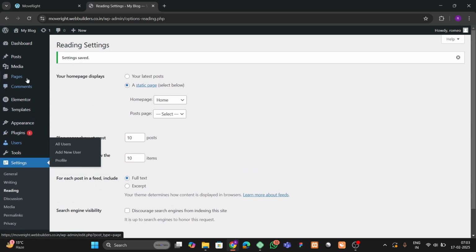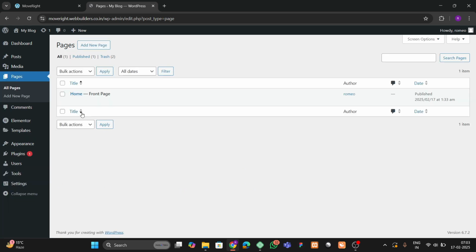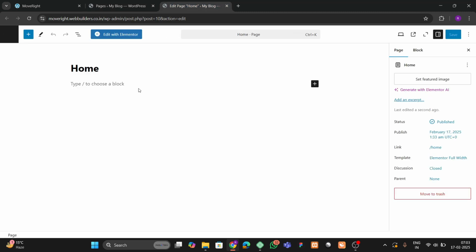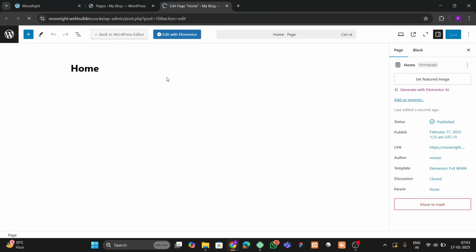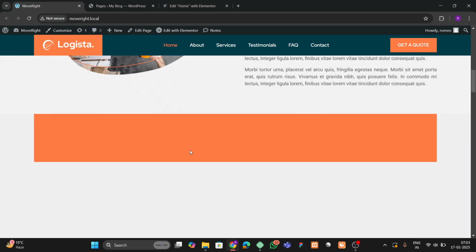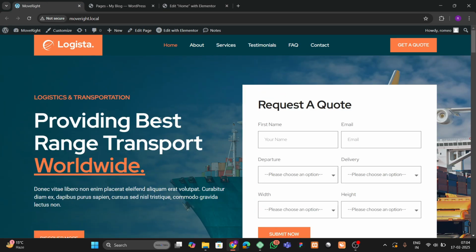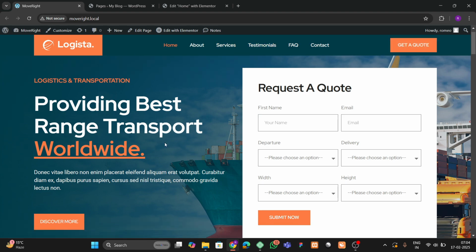Now what we have to do is go to the pages option, and here we have to open this with edit. Let's open this, and here we have this option. Let's click on this, with Elementor. It will open the page in Elementor. Let's wait for it, and we have to make this whole website. First we're going to make our homepage, and at last we're going to make the header and footer.